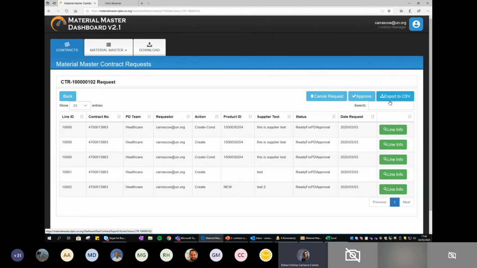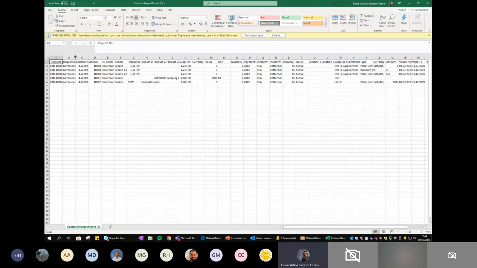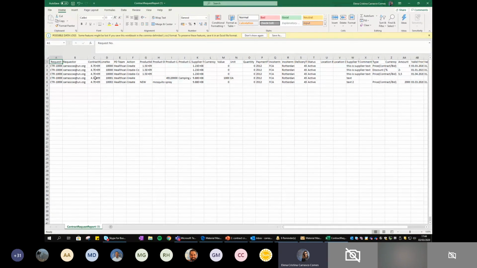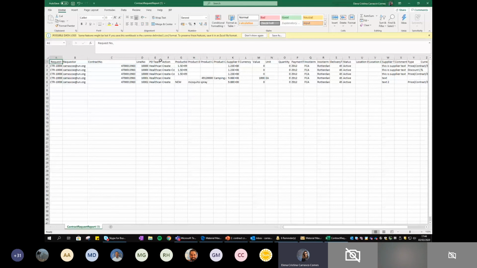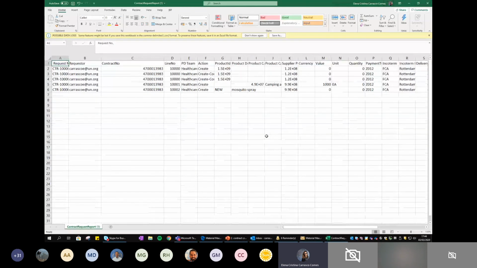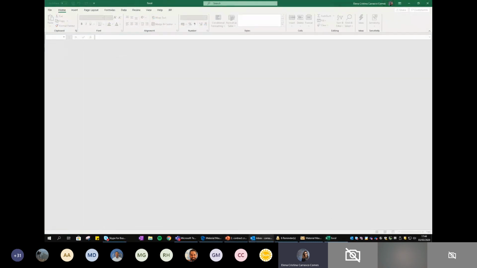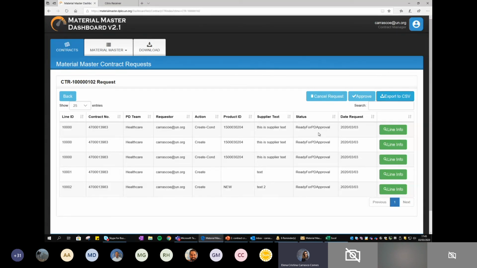If I have a lot of lines, it's more comfortable to export the whole request into an Excel, review it, and share it with whoever I consider. This is downloaded in Excel, so you can expand the lines, make some additions, and work on it to review it before giving the approval. I find it especially useful if you have a big number of lines and you agree that all of them are correct, you will approve the whole proposal by clicking on this button.